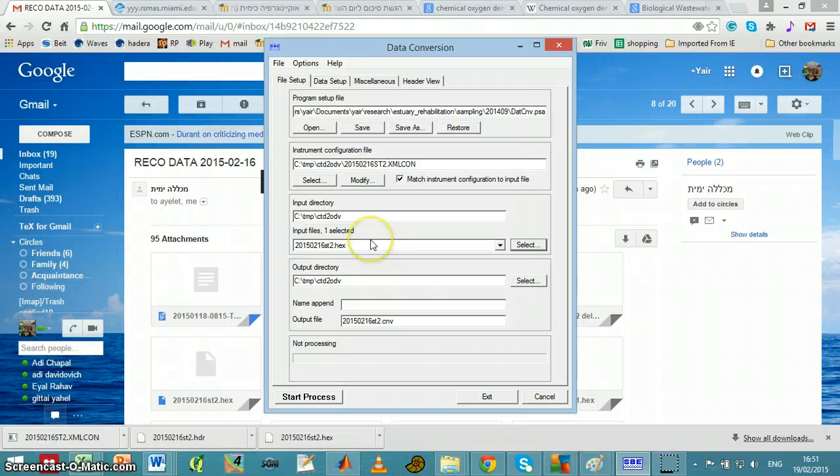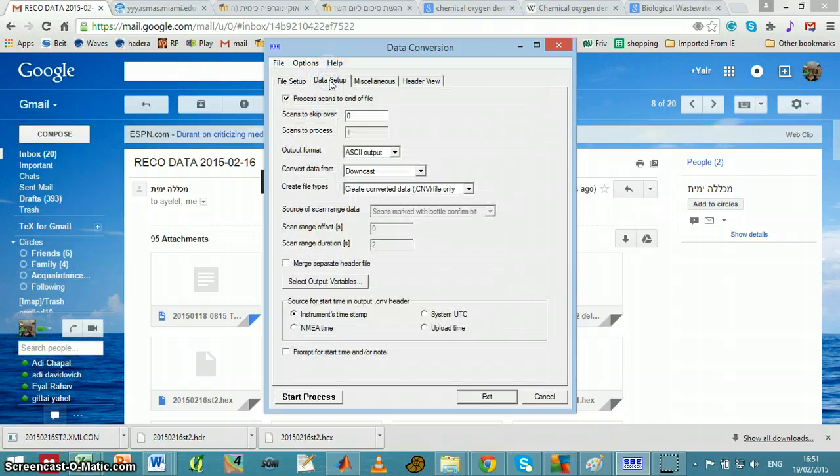And once I selected the input directory, the output directory is changed following. I can append something to the name of the file. Let's say if I do that, it will append that here before the CSV. Then I go to the data setup. I select the kind of output.